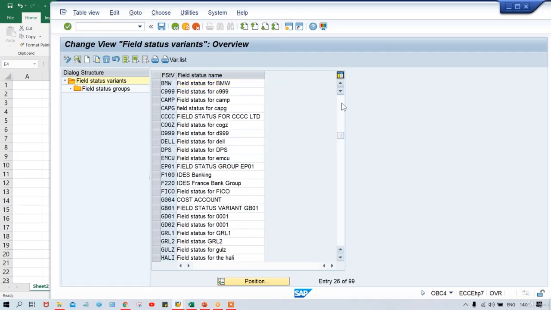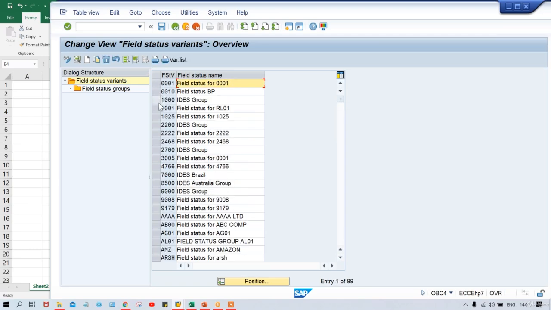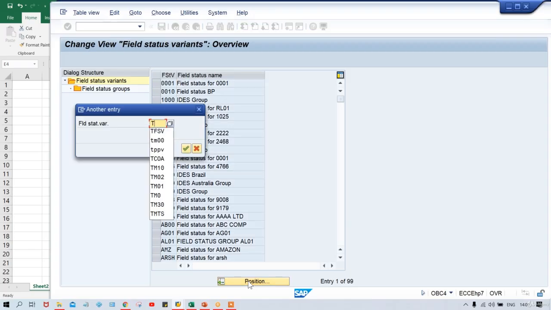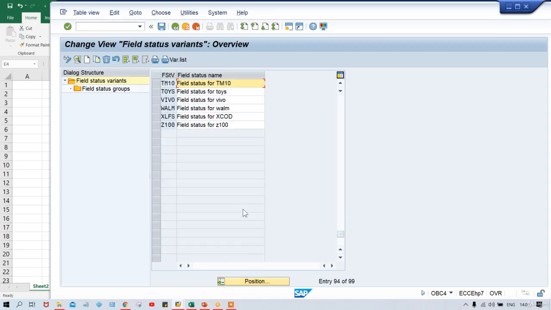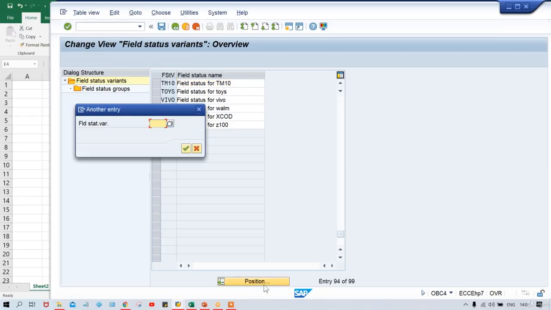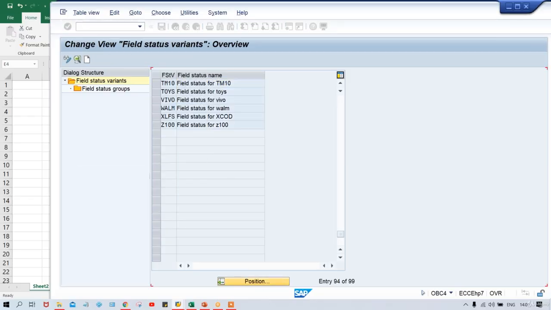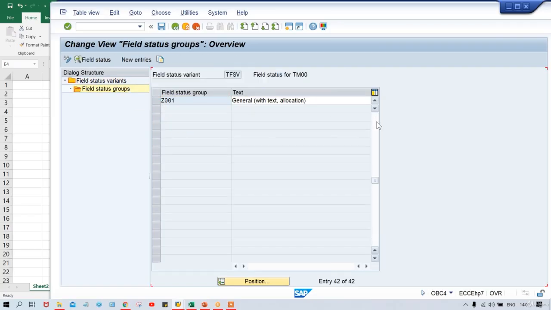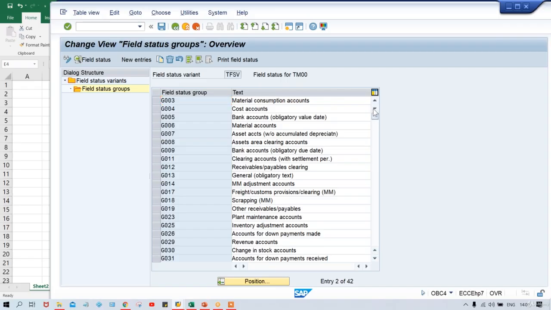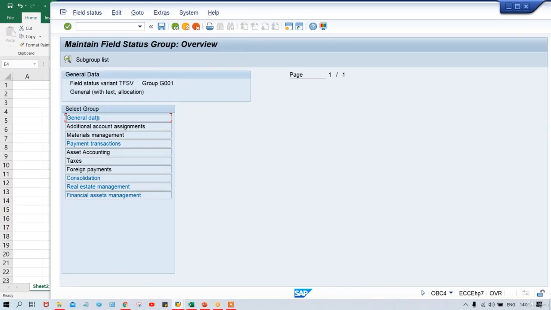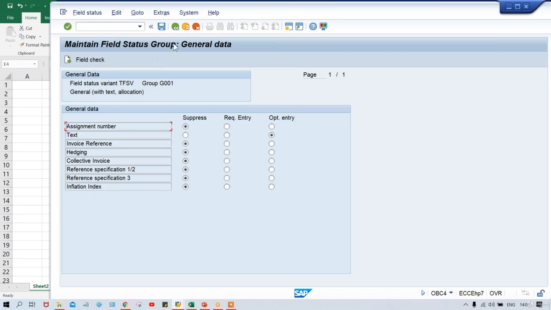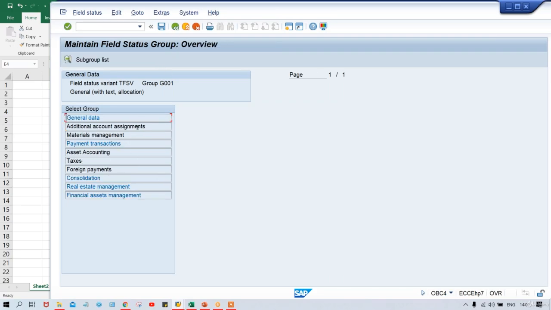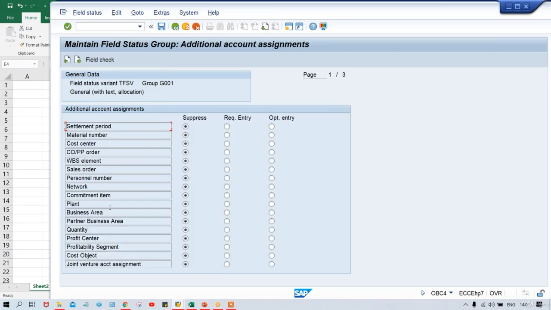Come up. So here, sorry, where is your posting period fiscal year variant? TM00, not TM00, guys. It should be TFSB. So here, select it, double click. Now you just come here, Z001. Here I have made business area suppressed, right? But for Z001 it is optional.